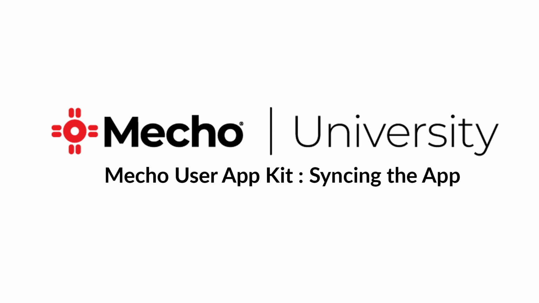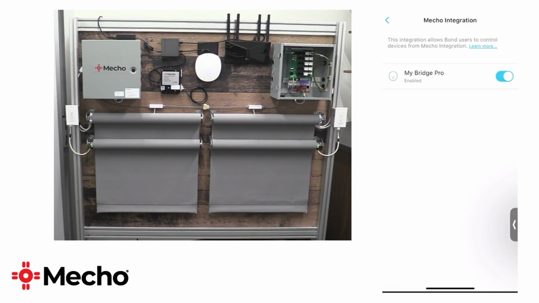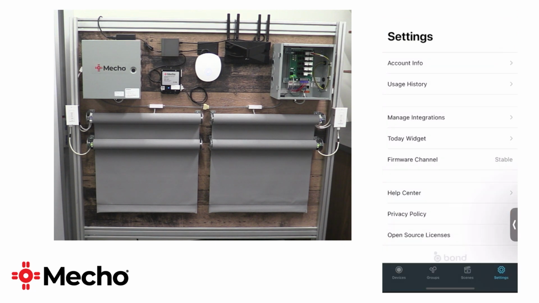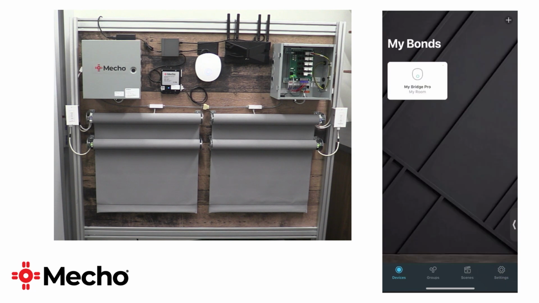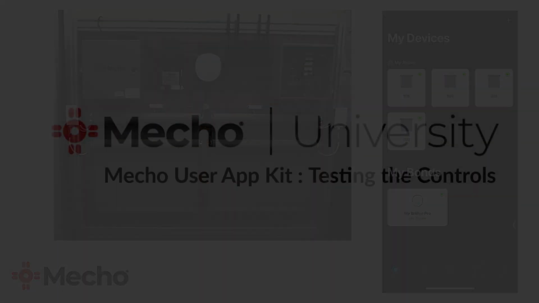Syncing the app. At this point, we can move from the web browser back to the Bond Home app. Use the blue back arrow in the upper left corner to back up to the Settings homepage and then select the Devices button on the bottom left of the Home screen tab. The app will sync with the BondBridge Pro, and after it finishes syncing, all of the motor UIDs will automatically be displayed on the screen in a grid chronologically based on the UID addresses.